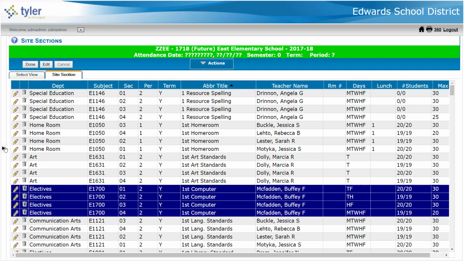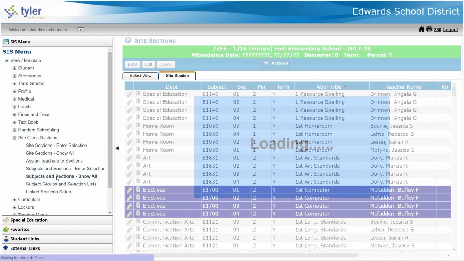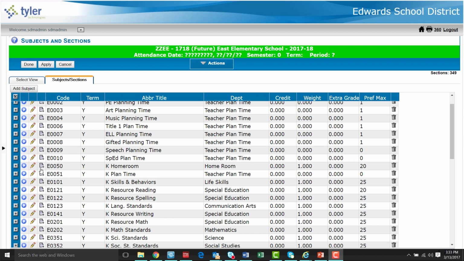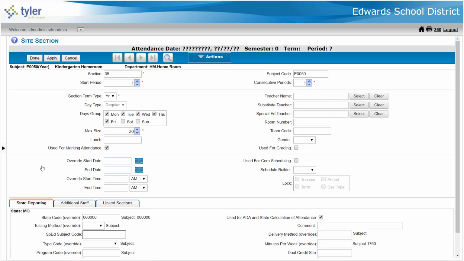To create additional sections, we must be on the Subjects and Sections Show All screen. Click the Add icon next to a subject and enter the fields for period, teacher, room number, max size, and any other fields needed in your building. It is important to note here that we recommend a separate period for each class the students will be taking. Click Done to save and return to the subject list.